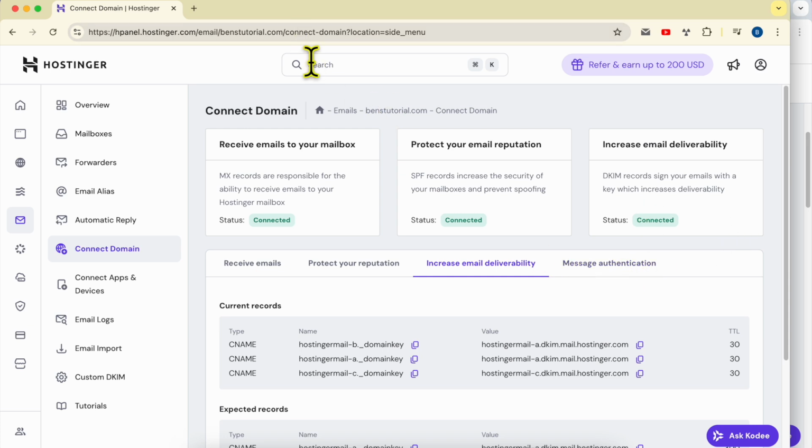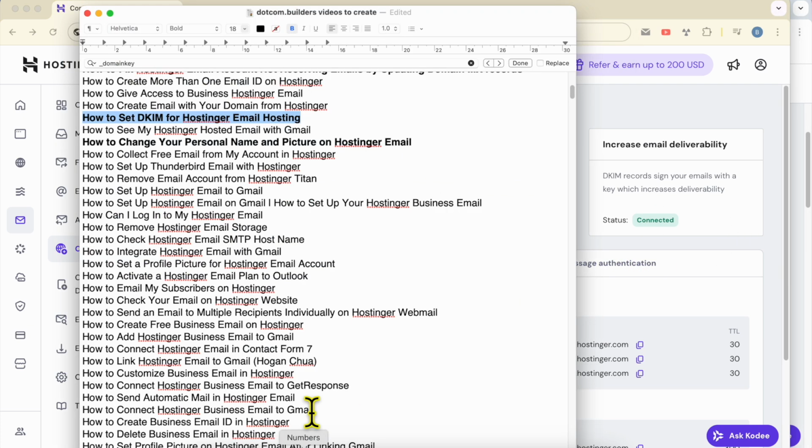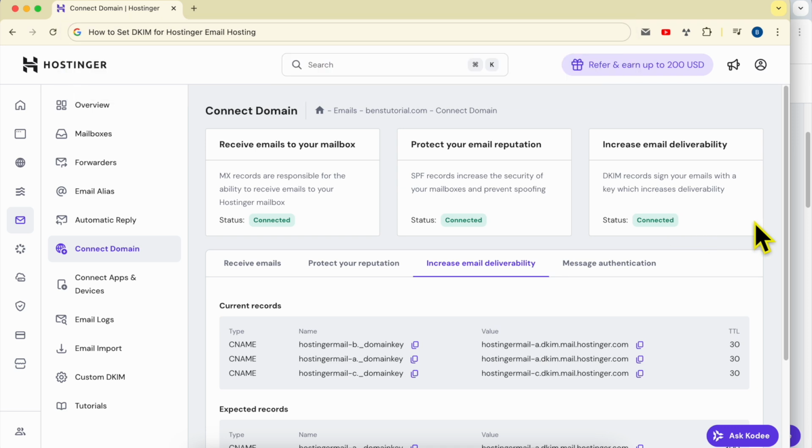And this is how to set DKIM records for your email hosting.